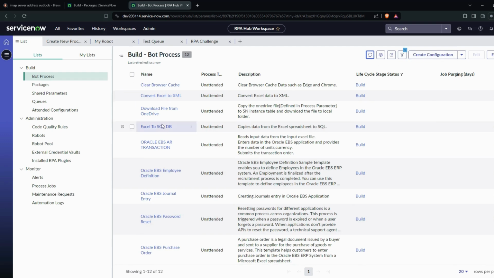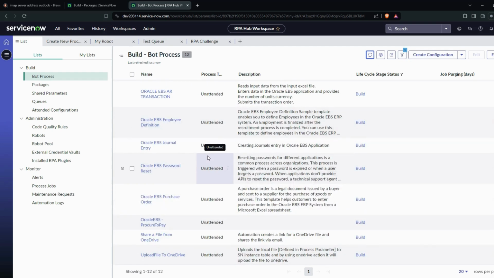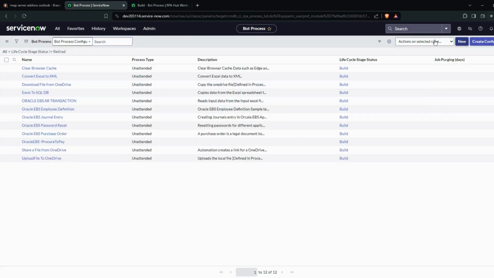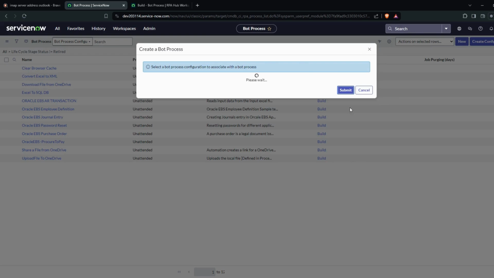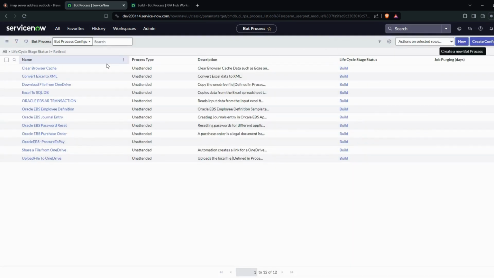So you will not be able to see your configurations in bot process. Only after you create your process can you view it here. So let's click on new. And here you have to choose the respective bot process configuration to associate with the process. And click on submit. And then we'll refresh it. The bot process is created.